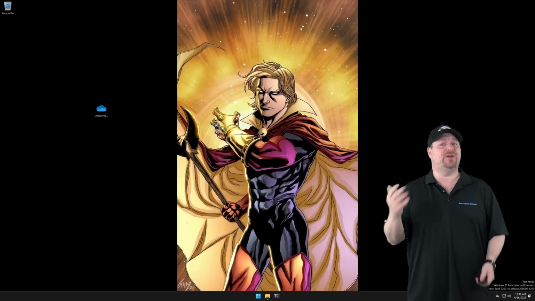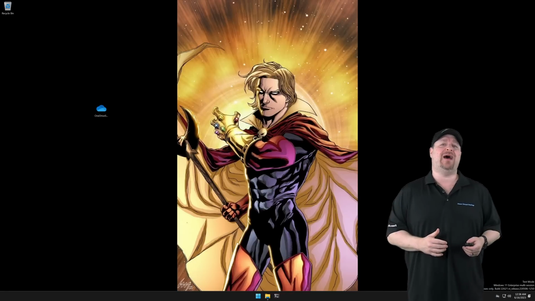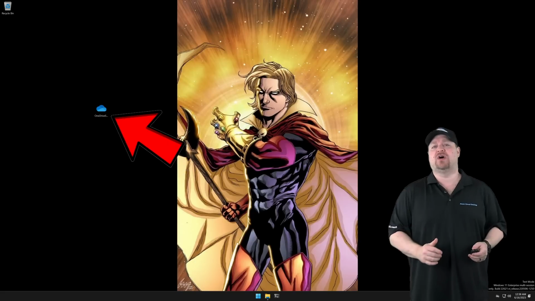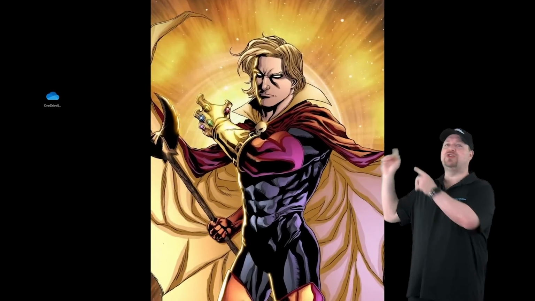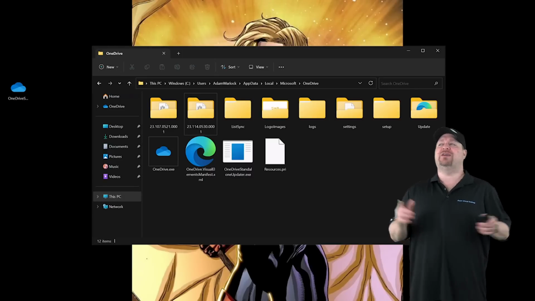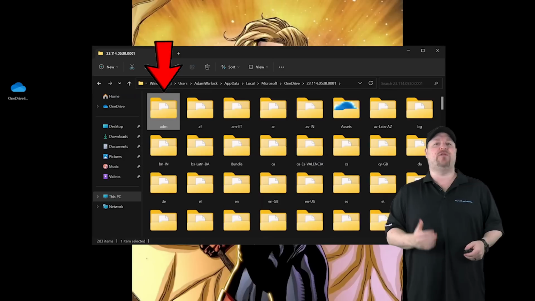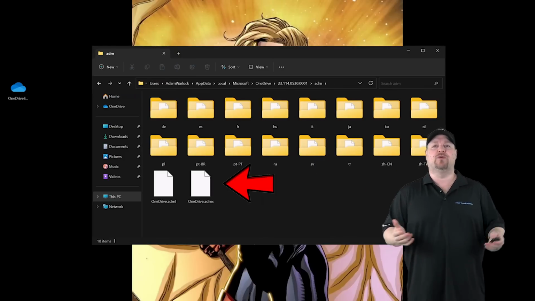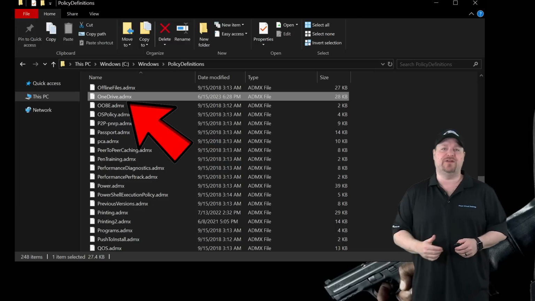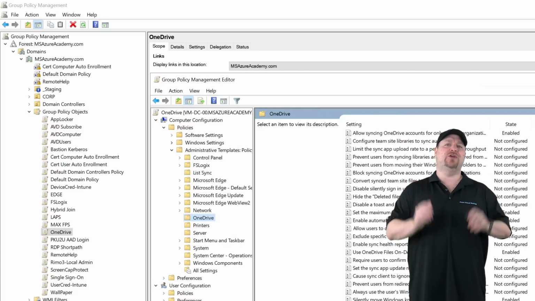Now, for some reason, if your AVD hosts don't have OneDrive installed, or you're missing the AVD group policies, just go ahead and search for OneDrive, download it, and then kick off the install. Once it's complete, you want to go to %localappdata%/Microsoft/OneDrive. And you'll see a folder here that has a big old string of numbers. Go in there, and then you'll find an ADM folder, and here's all of the OneDrive group policies. Just copy the ADMX and ADML files over to your policy definitions folder on your domain controllers and reopen your group policy management console, and you're ready to go.